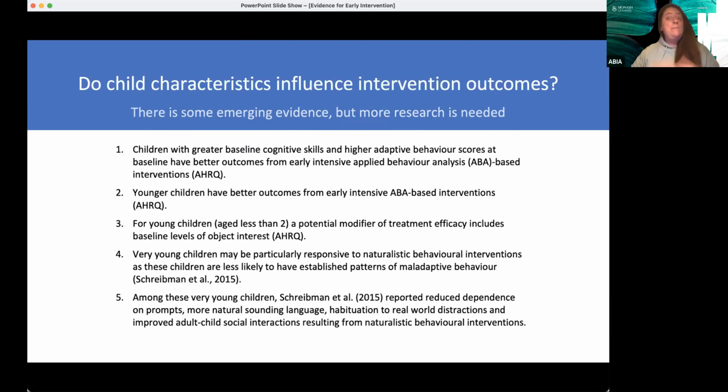No. But the beauty of early intensive behavioral interventions and ABA-based interventions is that they're so highly individualized to the child that we can accommodate for individual differences. In fact, individual differences is the heart and soul of the types of ways that we practice. However, there's a little bit of evidence to suggest that kids with higher cognitive skills, higher adaptive behavior scores at baseline may have better outcomes from early intensive applied behavior analysis-based interventions, but I would say they probably would have better outcomes from any type of intervention because they already have prerequisite skills.